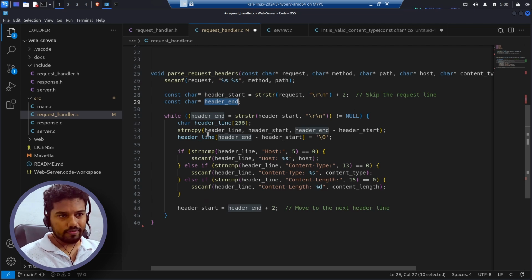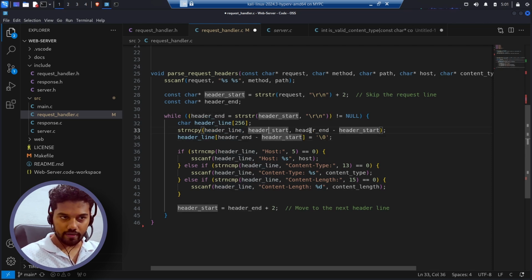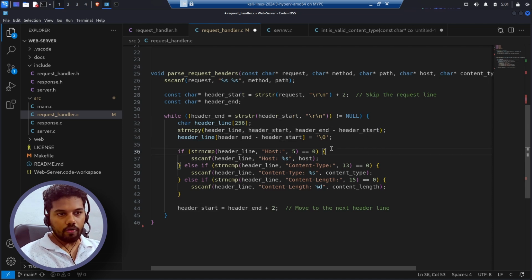You're just checking if header end is not equal to null. If there is nothing there, it stops; otherwise it continues, and we create a header line of size 256. Then we do a string copy of header line from the header start to the header end. What we are basically trying to do is find each header line, and we need to find the header end as well. So that is why we have it here. All right, so cool.